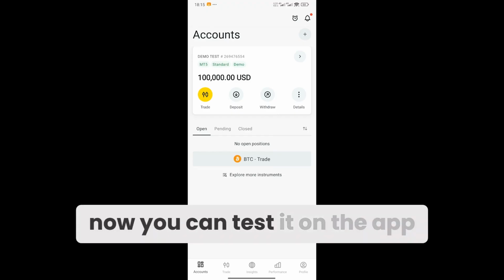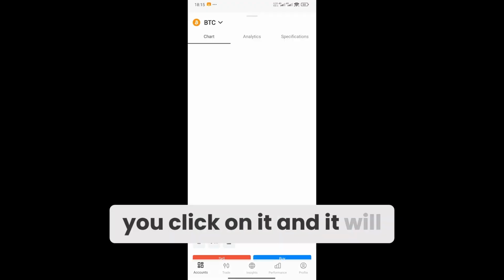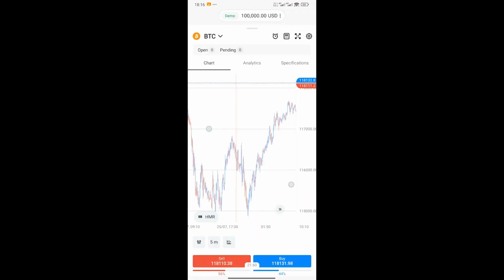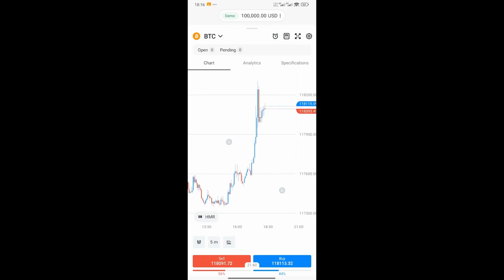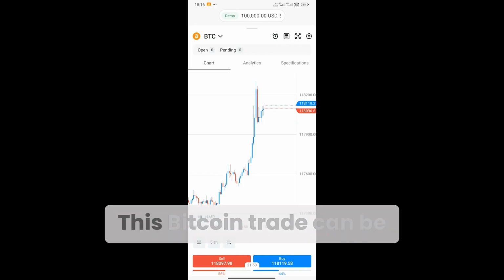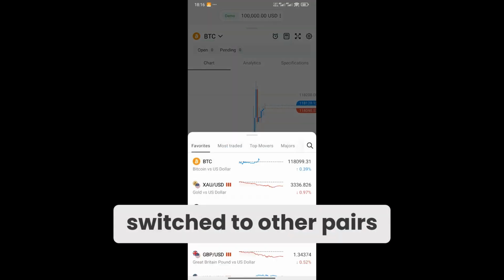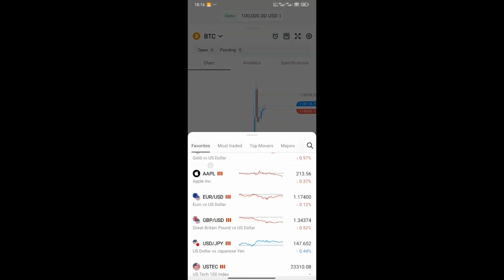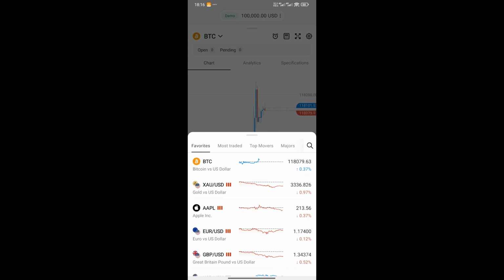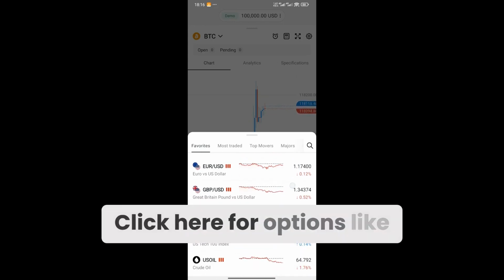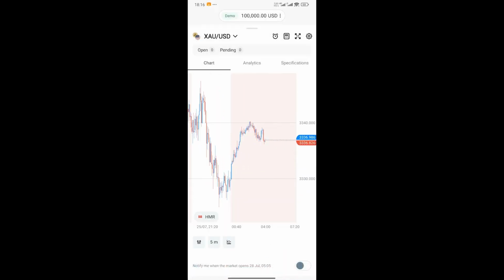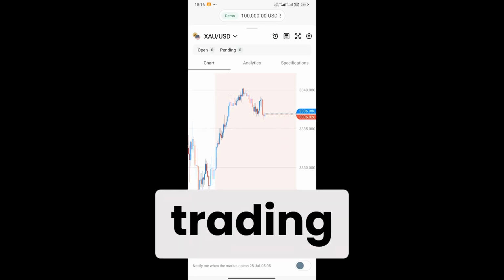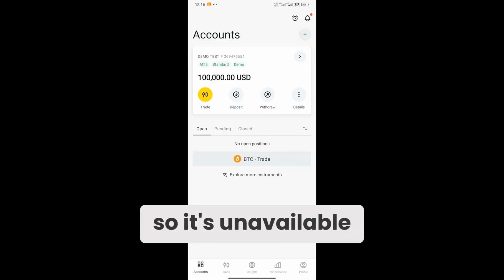Now you can test it on the app. You click on it and it will always trade right on the Exness app. This is it. This Bitcoin trade can be switched to other pairs. Click here for options like gold, USD gold, or currencies. Gold trading isn't open now, so it's unavailable.